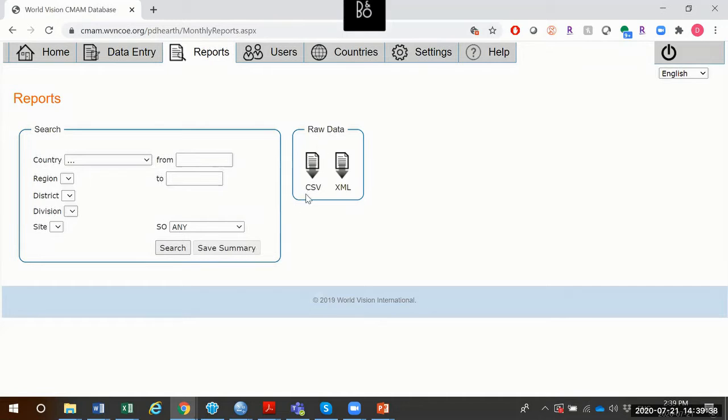You can also generate the raw data in CSV format or XML format. I would recommend to use the CSV because you can easily open this on Excel, and you can do further statistical analysis with this data set in SPSS or other statistical softwares.